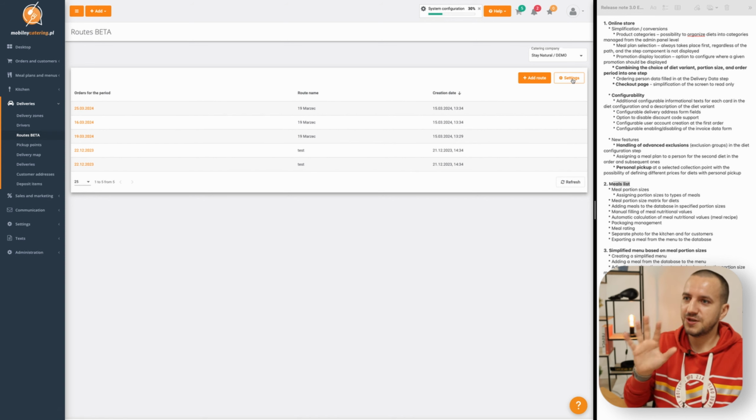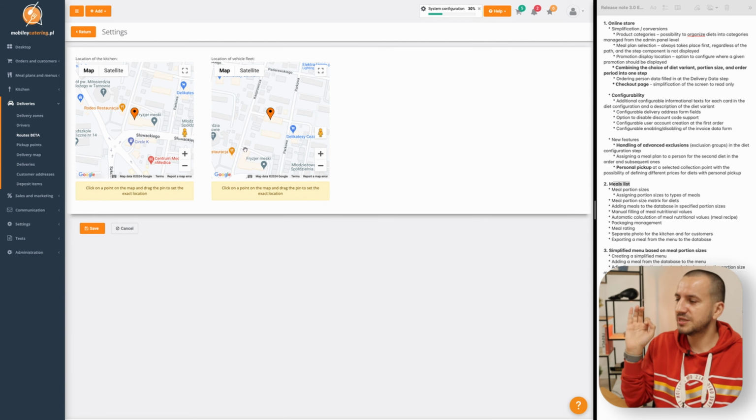There is a new feature, settings, and you should set the location of your kitchen. For example, it is here. And the location of your vehicle fleet, for example, the parking of your cars. It can be in a different place of the city.